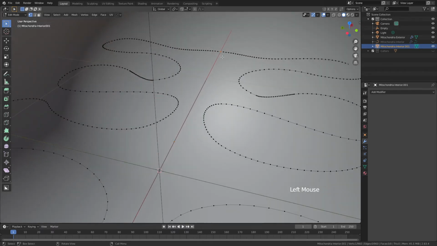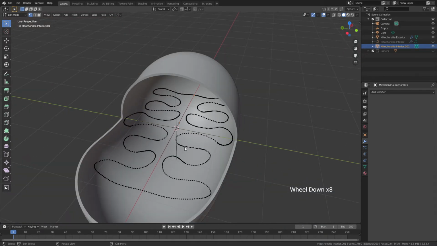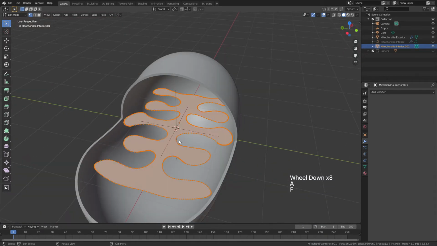We need this to be a closed loop. You can see right now that it's only one vert, and so that's fine. Then A to select all the verts, and F to join them all. This is a giant mesh that is kind of a bit of a mess, but it's actually going to do everything that we need because we're going to use materials.